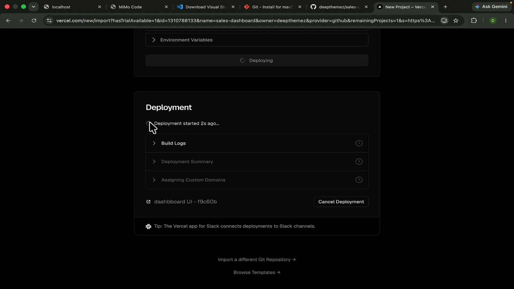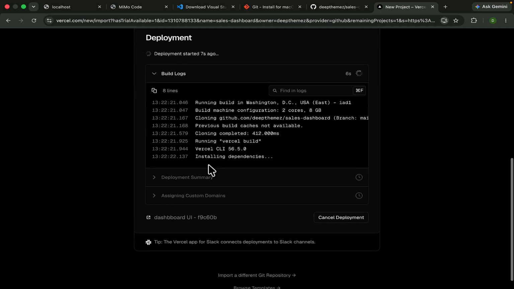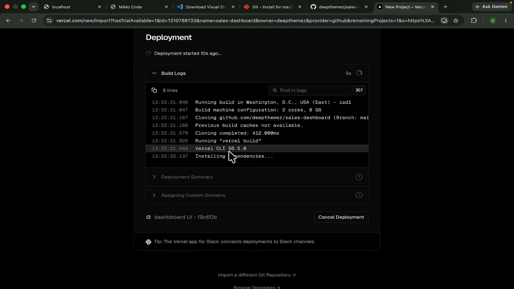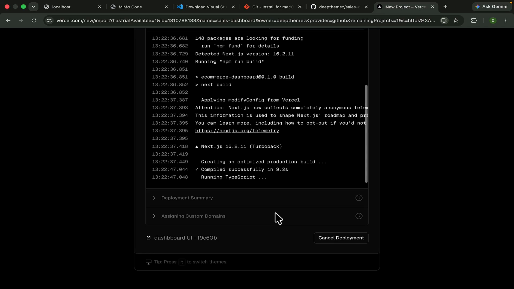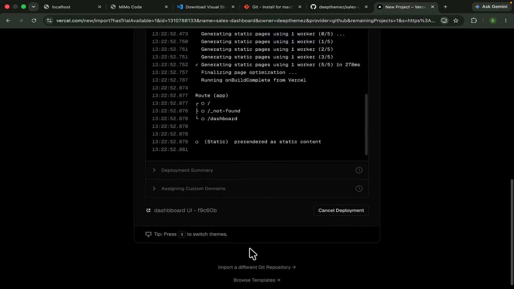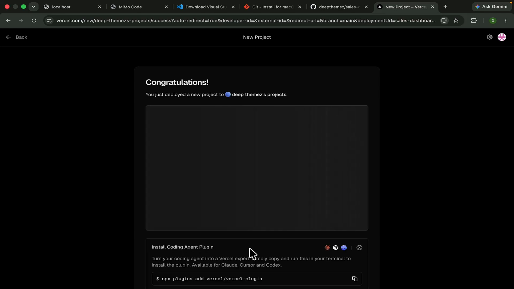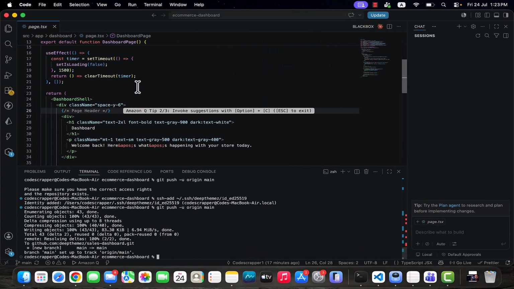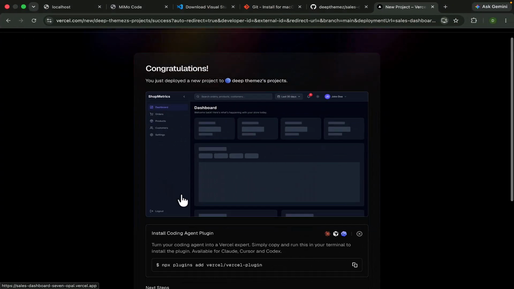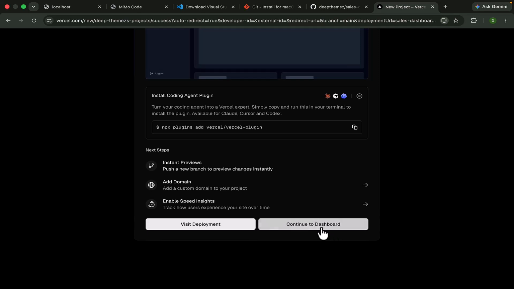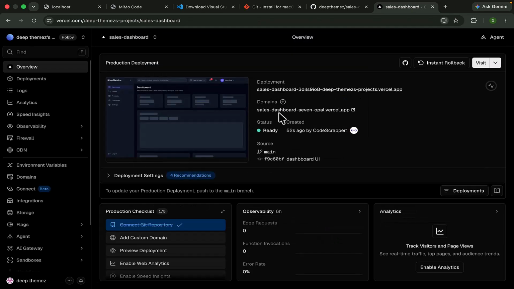The deployment started 3 or 4 seconds ago, and build logs are here. Installing the dependencies, creating the optimized production build, and running TypeScript. The application deployment is very easy. In Vercel, CI/CD is automatically integrated. If you want to change the code in your application, after that when you push the code, it will be automatically deployed on Vercel.